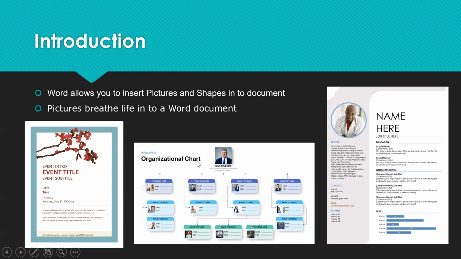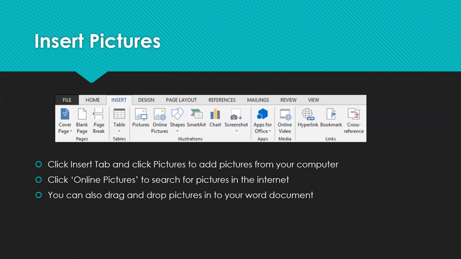Okay, so there are a lot of ways pictures can be useful in a Word document, and we are going to learn how to insert them in the Word document. We'll learn them step by step. So, let's see how to insert pictures first.